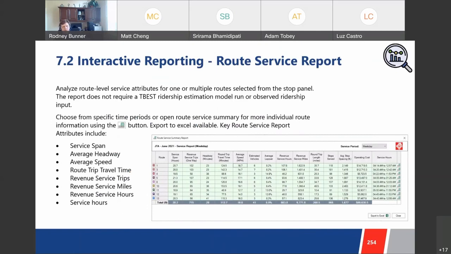Okay, some additional interactive reporting is the route service report. This is what we actually went through yesterday, so I won't go into this in too much detail, just to let you know that it is here. What's interesting about this one is that it doesn't require any ridership estimation whatsoever. It doesn't really require anything other than importing the GTFS into TBEST. So by default, without doing anything else in TBEST, if you just import a GTFS, then you can easily run this report without doing anything else, right?